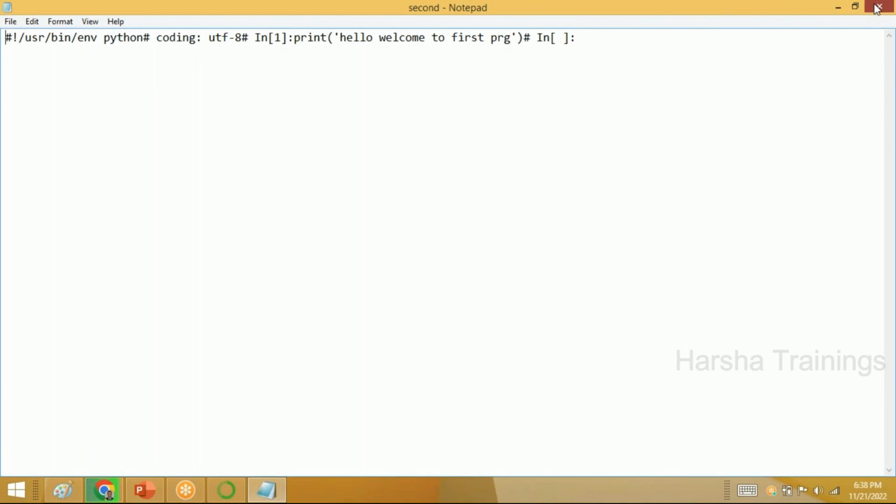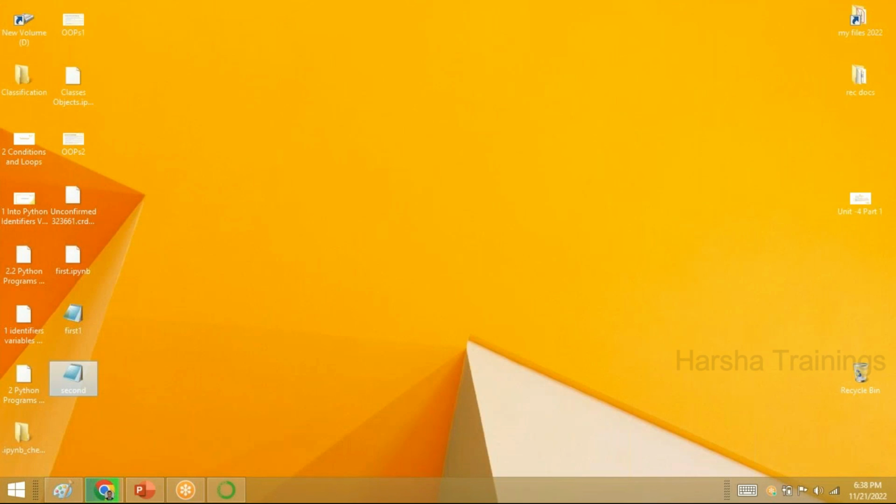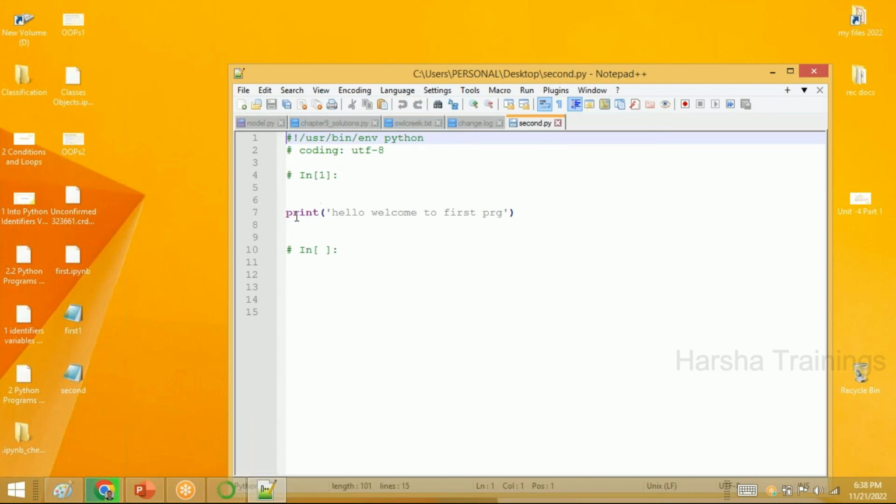If you want to open it properly, it is better to use Notepad++. That is the best editor. Earlier we used to have TextPad. Now Notepad++ is a beautiful software. Look at here, this is the code I have given. Clear?